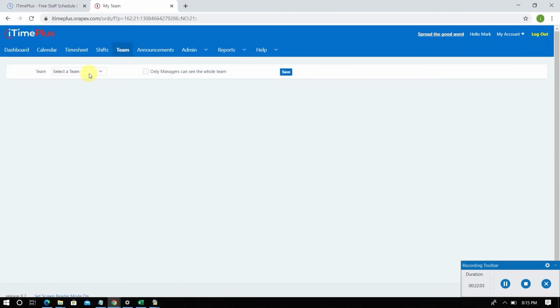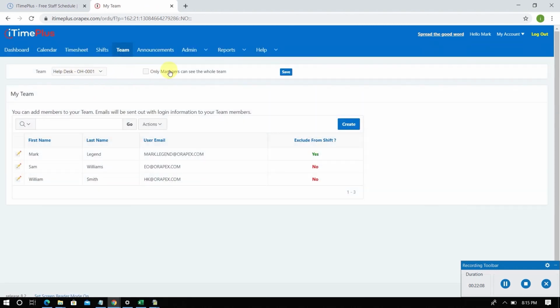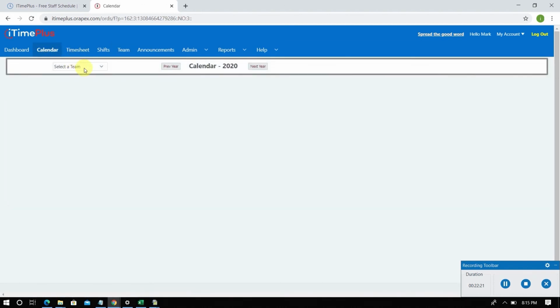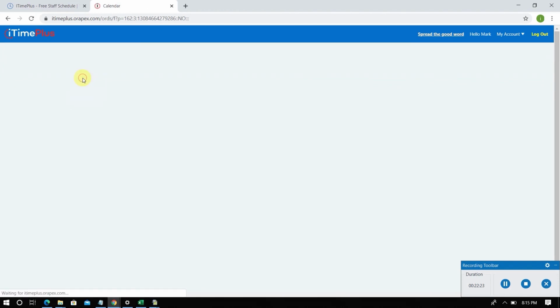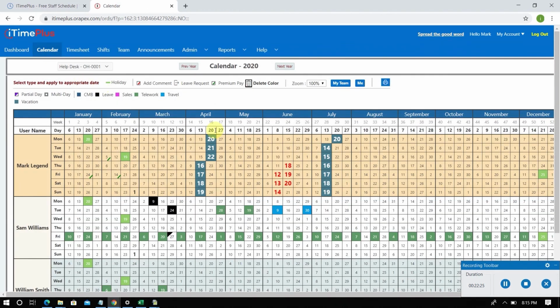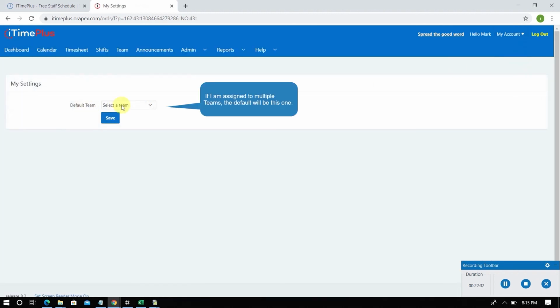Now go to Team and select the team from the drop-down menu. You can then limit the team view only to the managers. The team members won't be able to see each other in the calendar. Now for a quick overview of some of the features you can access. Go to My Account and then click on Your Settings. If you are assigned to multiple teams, you can select your default team from the drop-down menu.